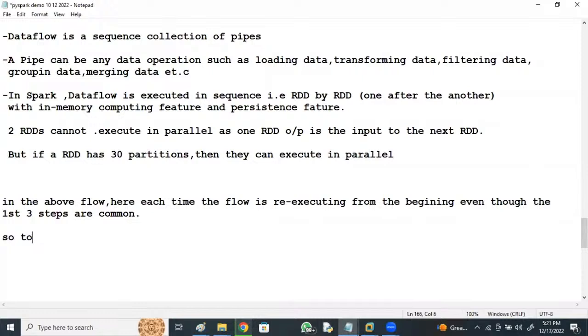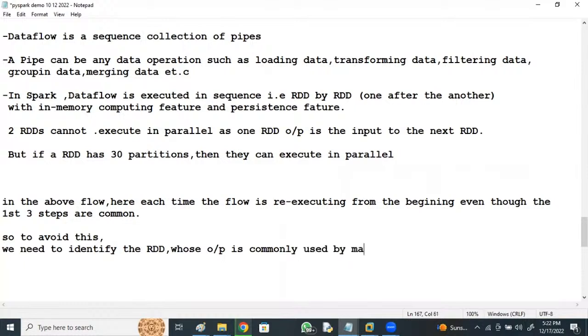So to avoid this, what do we do? We need to identify the RDD whose output is commonly used by many different flows, and persist it.